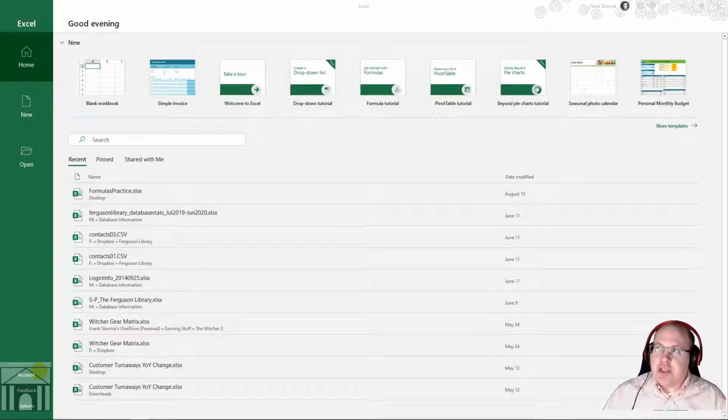So this is what the Backstage View in Microsoft Excel looks like. When they say Backstage, it's really just an administrative window where you're able to choose a new file, so you can see New or Open here. And later on, once we have a file open, we get things like our Save and our Print options in there. We'll see that as we go through and create our spreadsheet tonight.